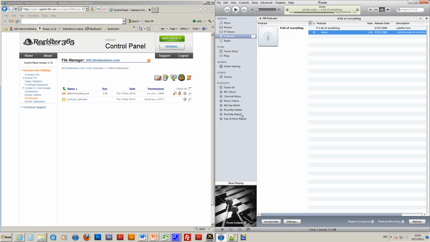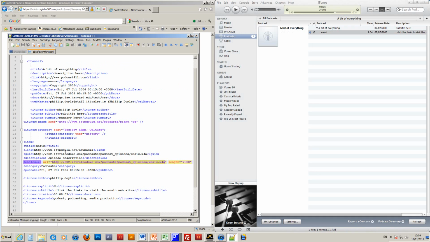So just to recap, the podcast has been subscribed to in iTunes by putting in the URL of the feed, the XML file, into this section here. The XML file contains the information that will point iTunes towards all of the different episodes. The episodes are listed inside the item sections in the enclosure tag.